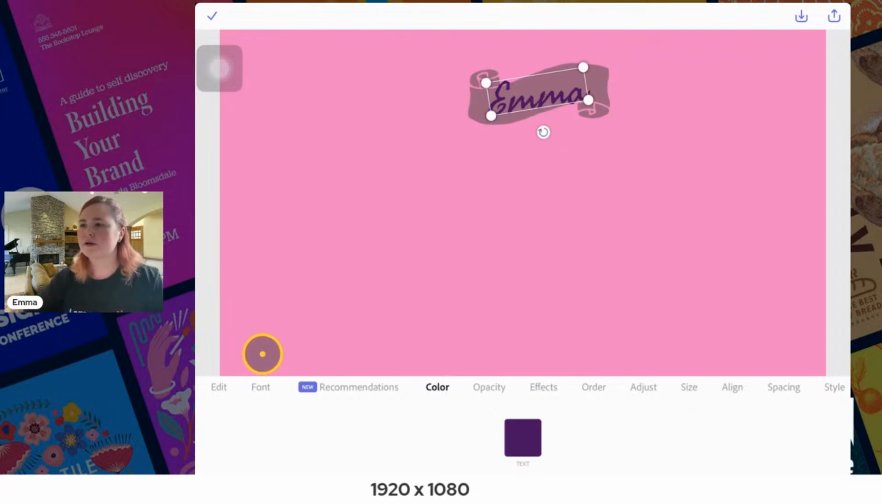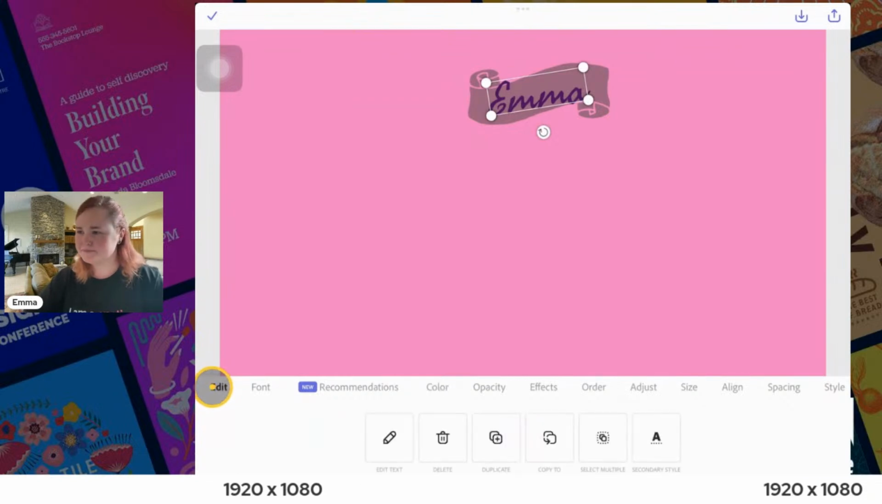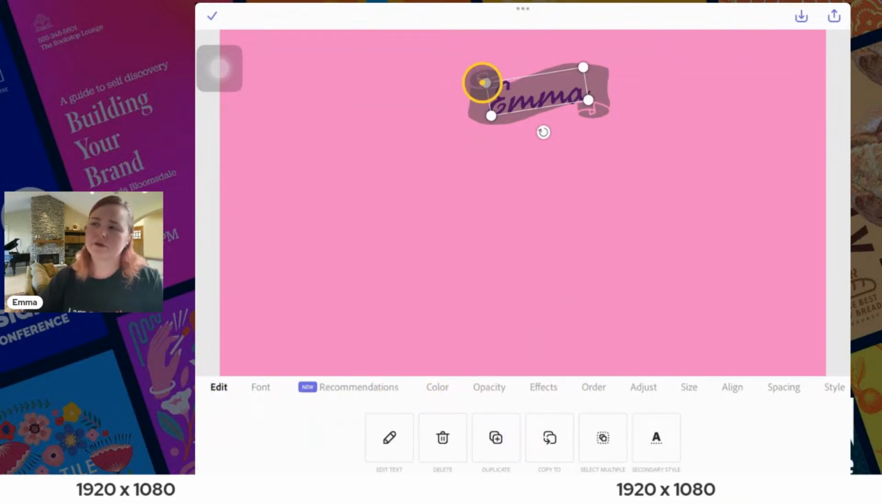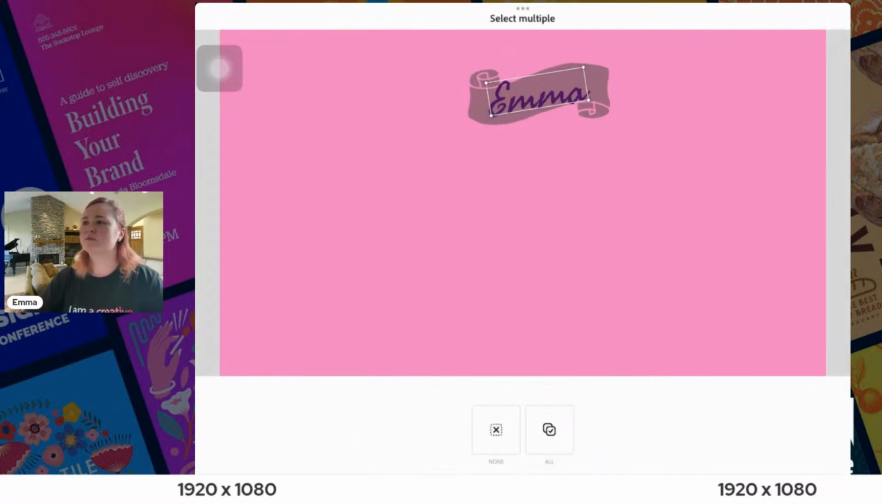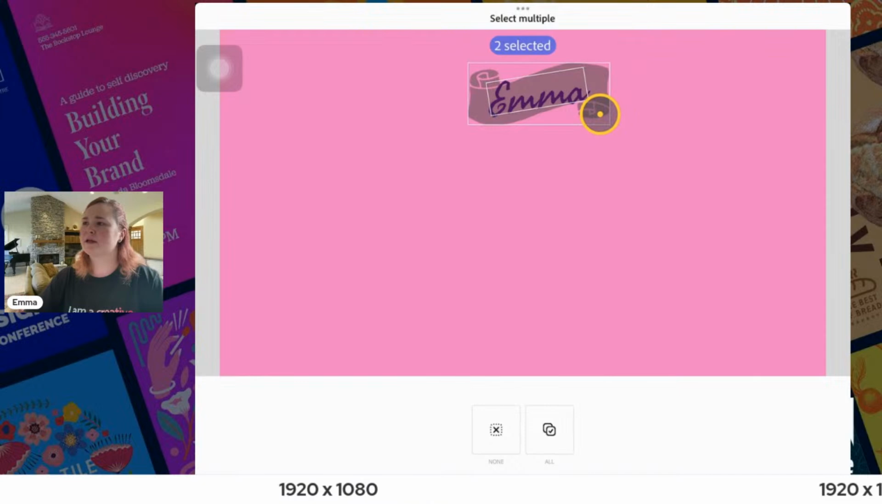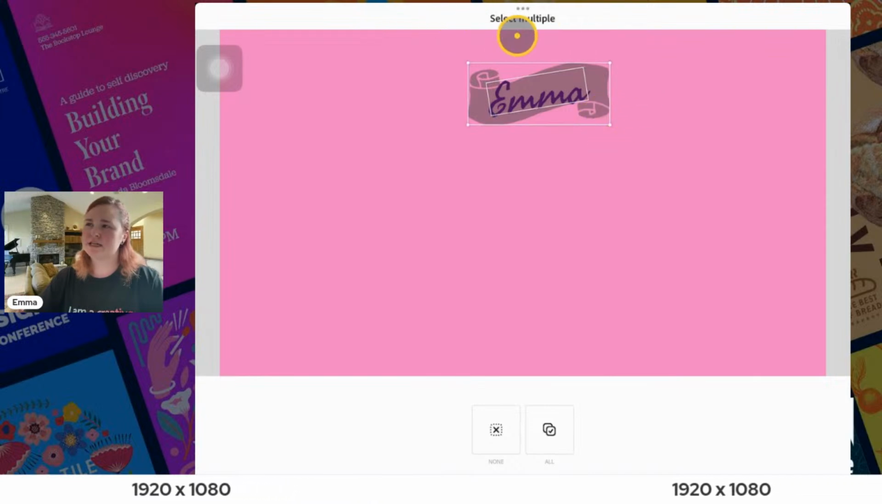Okay. And if I want to move these both around the page, there is a way to do it. If I go to edit this time around, now that I've got my text highlighted, you've got this option to select multiple. So I'm going to select multiple there, and then it means that I can also tap on my banner as well. Tap them again. There you go. You can see now 2 selected at the top, and you can hit next there.